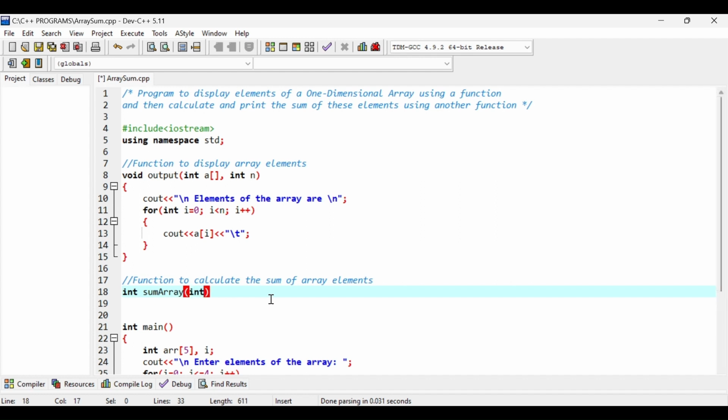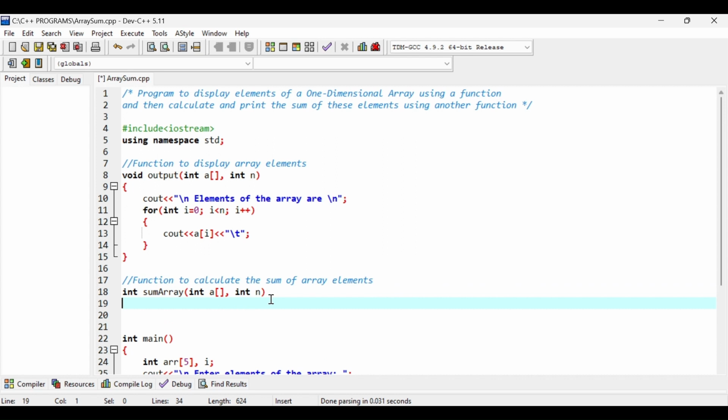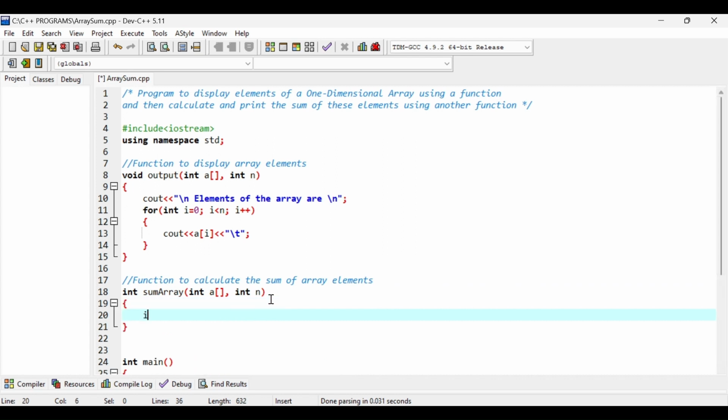Once again it will accept two parameters. One is the formal parameter, which is the name of the array, and another parameter will be the size. So once again I mentioned the array name and the size of the array as n, and then inside the function body I am going to declare another variable. Let's call it sum, and the initial value of this sum is equal to 0. This variable will be storing the final sum after adding up all the elements together, and then we will display the final value of this sum variable. So that is why I have initialized it to 0.